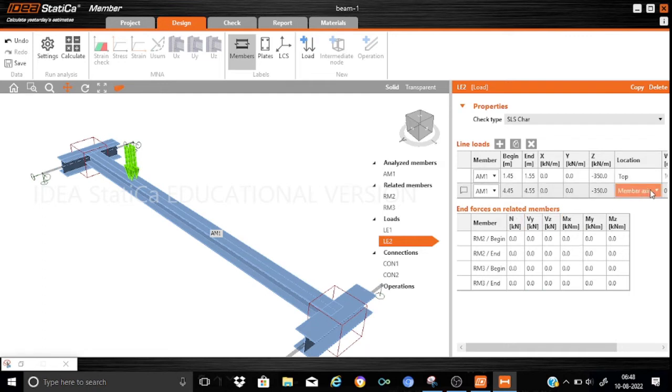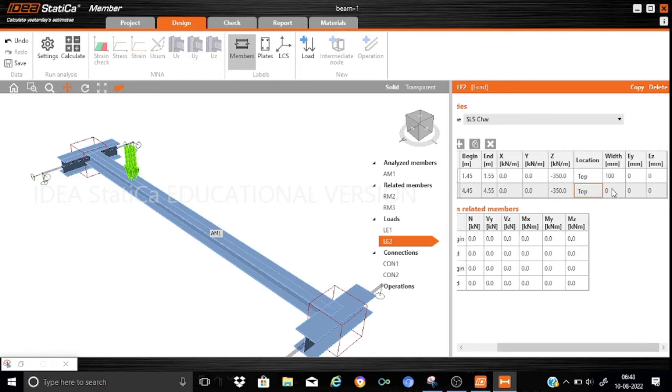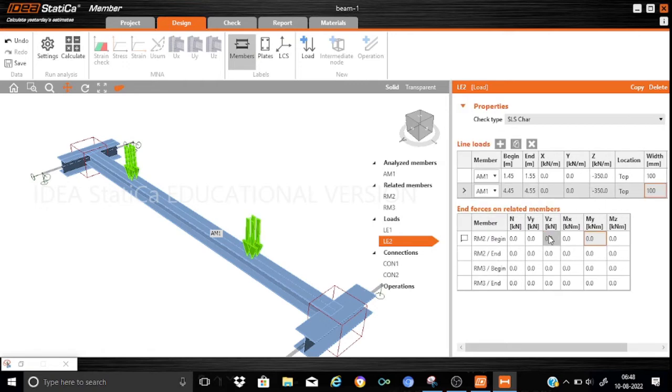So here I will just keep it as the top, and here we can change this also to 100 mm. Okay, 100 mm. So we have completed the loading also now. We have generated two load cases, one corresponding to the ultimate limit state and the other corresponding to the serviceability limit state. Now let us go straight to the connections.